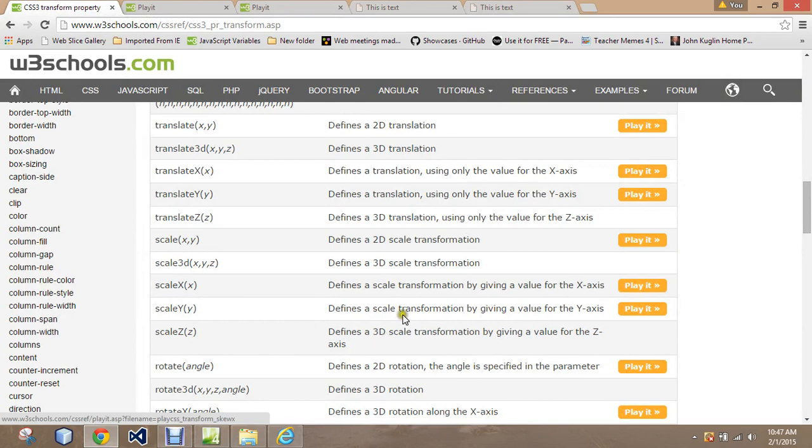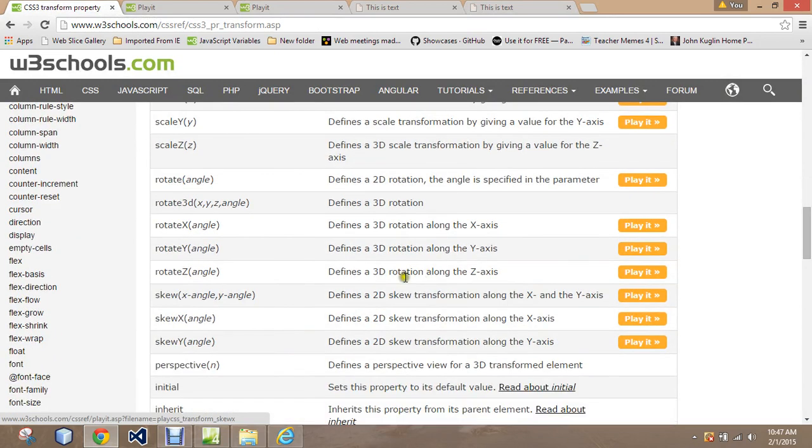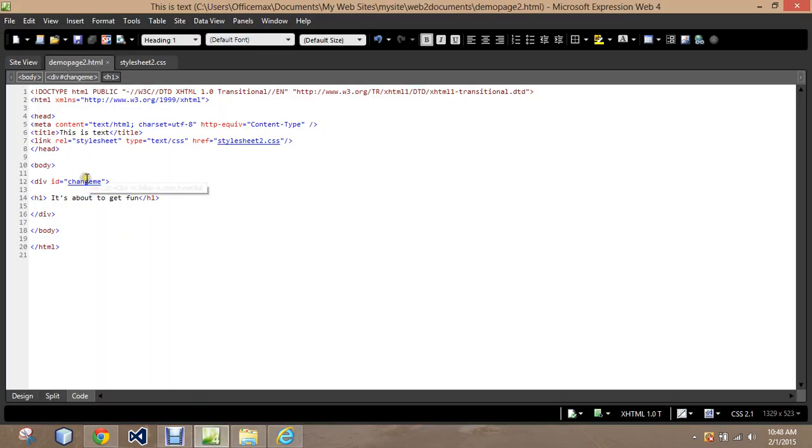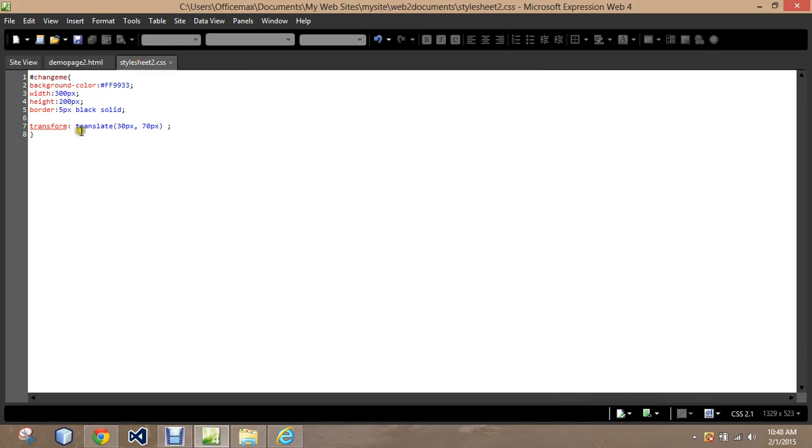Over here on w3schools.com, the skew here, you can either do the X and Y angle, or say skewX and have the angle, or skewY and have the angle. So remember, X goes across, Y goes up and down. So we're just going to go ahead and do the skew and then declare both of our XY coordinates.